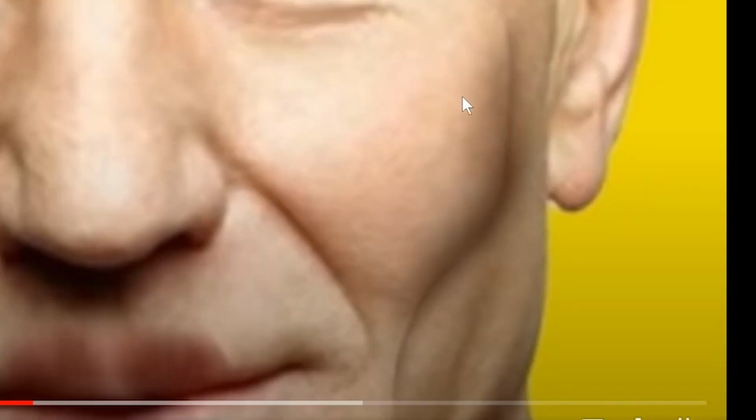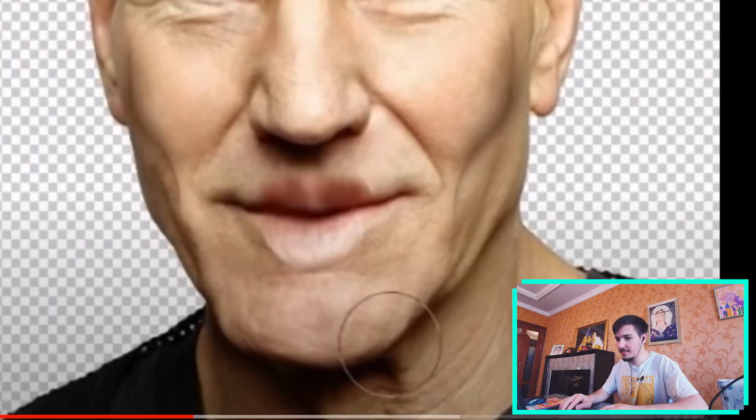Now, next up, them cheekbones. Damn. Okay, so what he did here, first of all, he cut out this and then he put a copy of it on top of his face, and then he moved it a bit, and now he's adding just shadows behind it and also on top of it in order to create highlights.